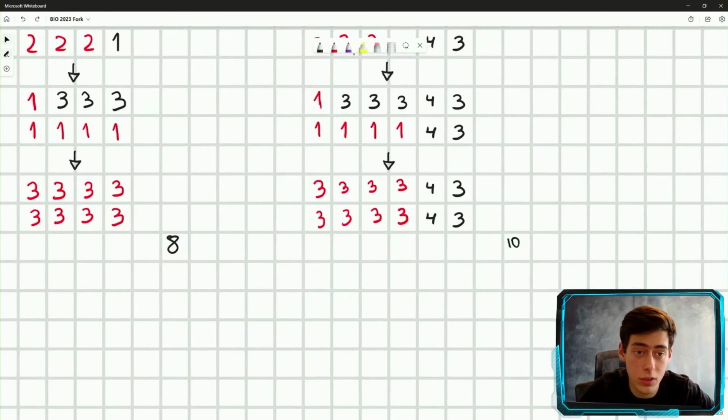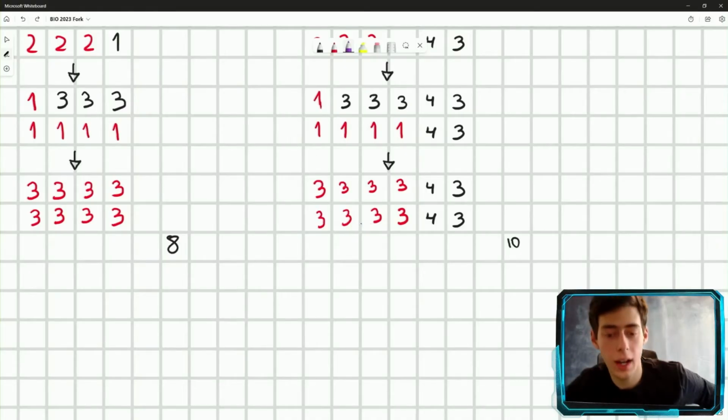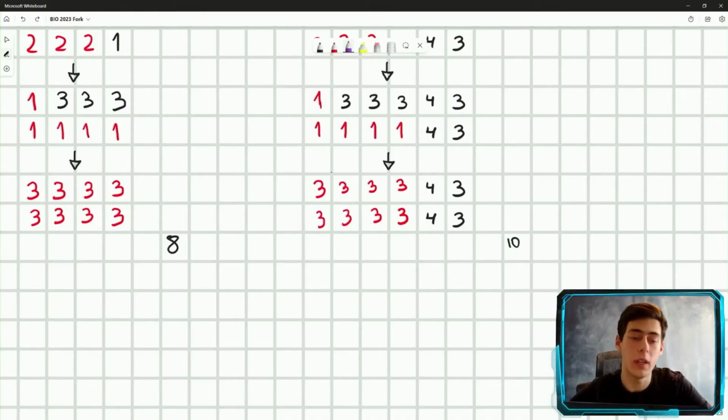These 3s do have the same value at the end, but they're not in the same component. So in this case, the answer is 10, even though the size of the trend setter component at the end is 8. So the answer at the end will be the size of the trend setter component.